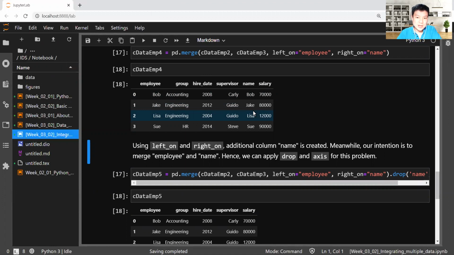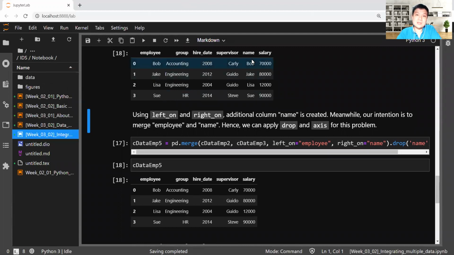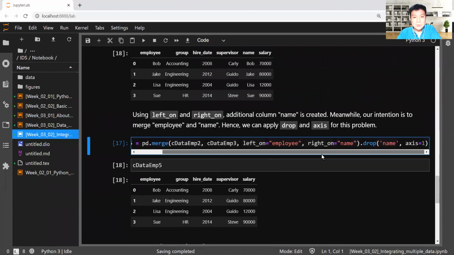And you can see we have the employee and name columns at the same time. Actually, we know that we can use only one because employee and name are the same. So we can just delete one of the columns because it is not necessary for our further analysis. So what we can do is try to use only one, whether we want to use employee or name.